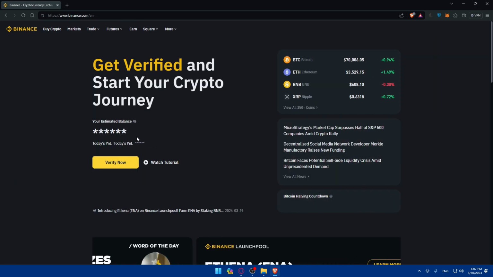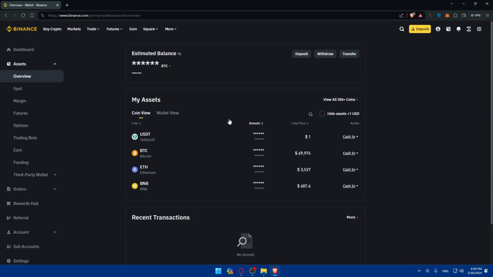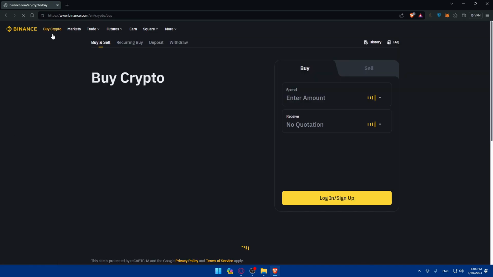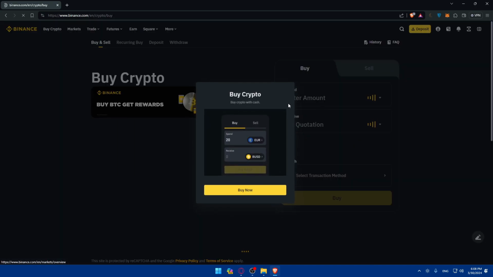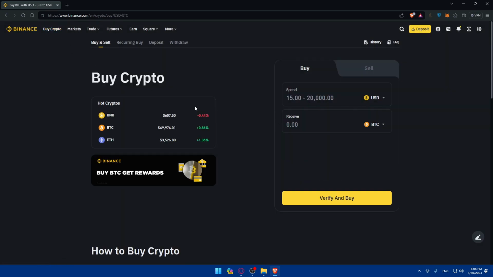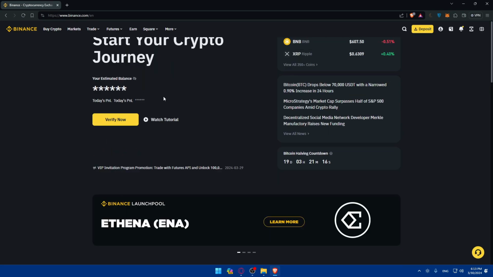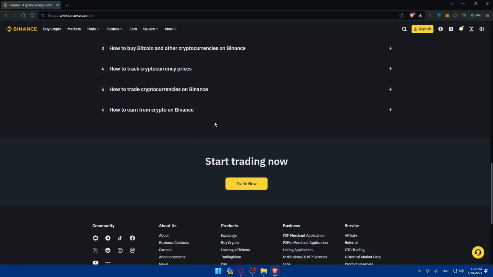Once you verify your account, you'll now have to fund your account. You can click on wallets here, then overview, and make sure to fund your account. Of course, I've already made a lot of videos on how to fund your account in different ways, but you can just go here, click on buy crypto, and you'll be able to buy crypto right away with your card. But I suggest you use P2P trading, and I've already made a video on how to do P2P trading because it has zero fees. As an example, I'll go here to the dashboard right away. Once you fund your account, you are now ready to trade.